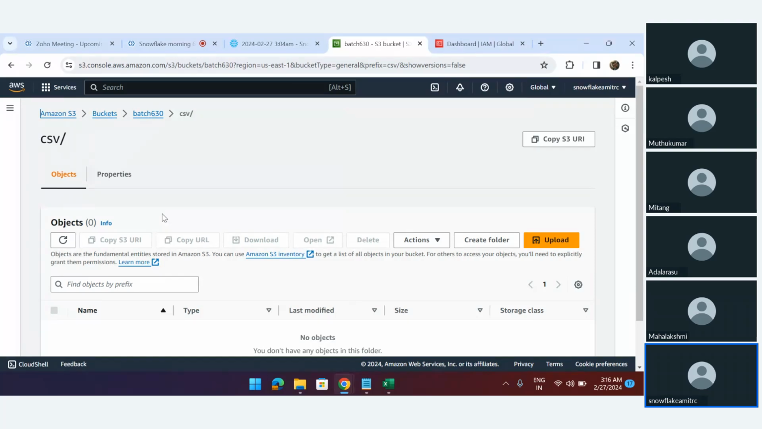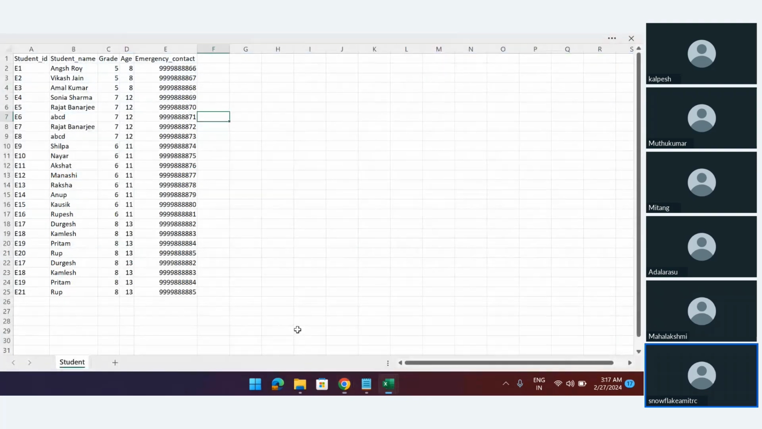So we created one bucket, and this is the cloud storage provided by AWS. There we are creating one bucket, and inside the bucket I'm creating one folder, and there I will be loading my files. Okay. Now before loading the files, I'll show you what files we have.